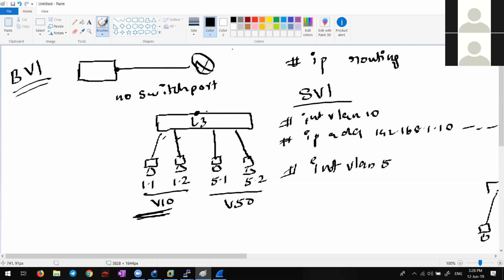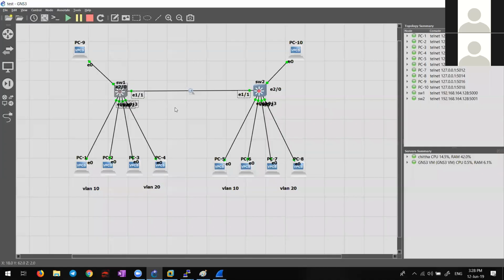Means a physical interface of the switch, a real interface. Right now a normal interface will be a switchport. It will be completely made into a routed port, like a layer 3 port in almost every way. So to do that, what you have to do? Simply go to the interface and give no switchport. Done. So that is called BVI. Okay.